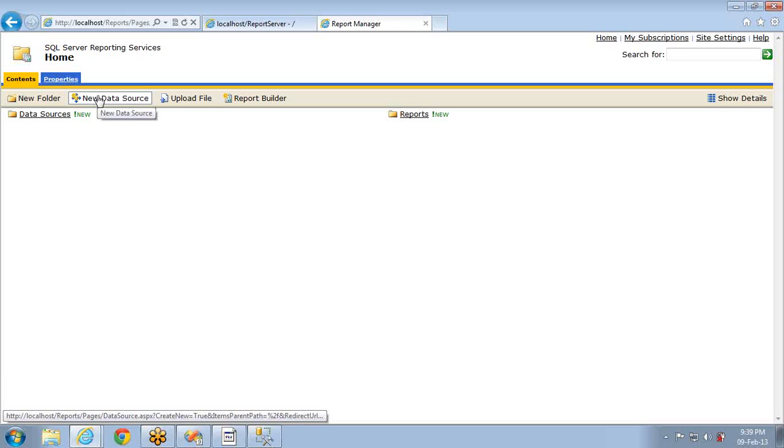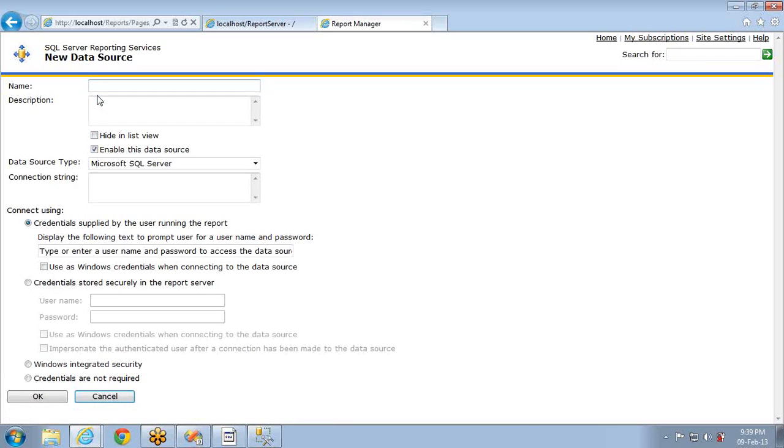And if you want to create any data source here, if you are not getting the data source from your SSRS reports while deploying, you can create the data source here. But in very rare cases people go for this. What you have to do is give the data source name ADV and a description if you want to give anything. And if you don't want to show this, you can hide it in the list view, and enable this data source. If you uncheck this, it will be disabled, so no one can use this. If you check this, it will be enabled.